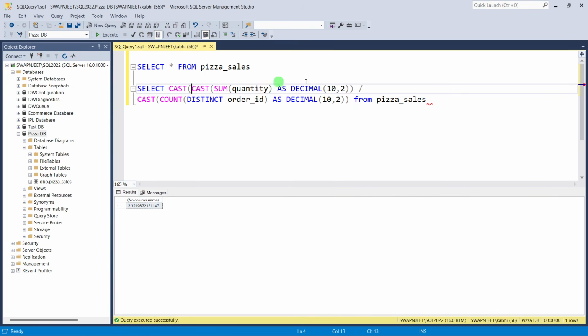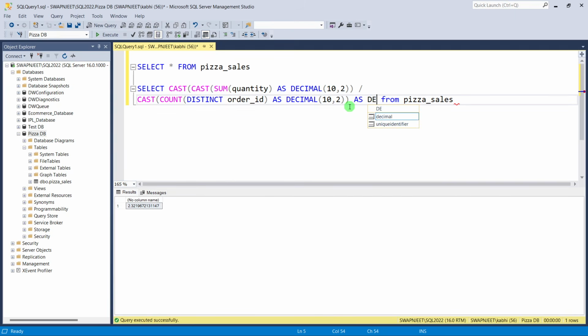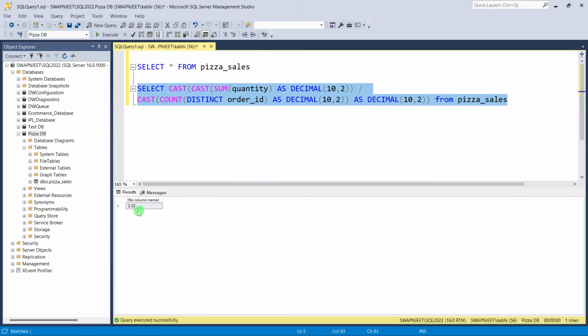So I will add one more cast over here for the entire ratio. I will add it here, and here at the output I will be using as decimal, and I will be using here 10 comma 2. Okay, I will close this, and I will close this a second time, and when I run this particular thing, you can see we are getting the value as 2.32.